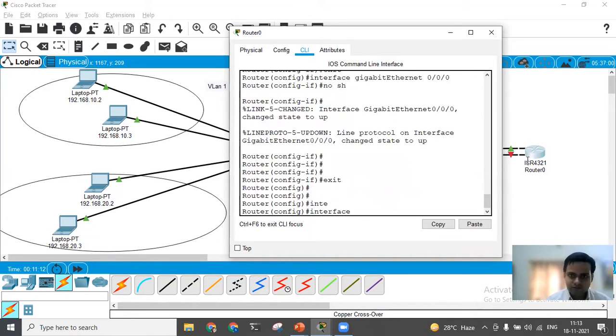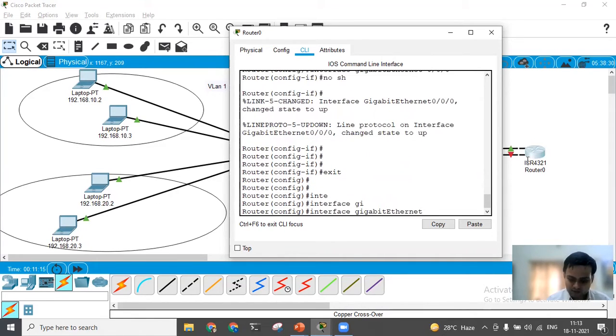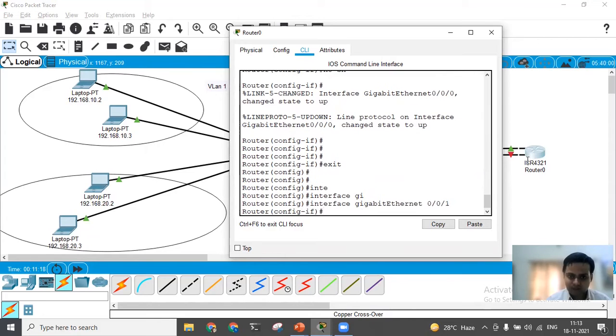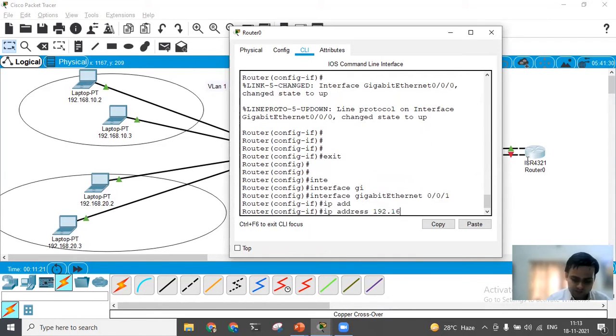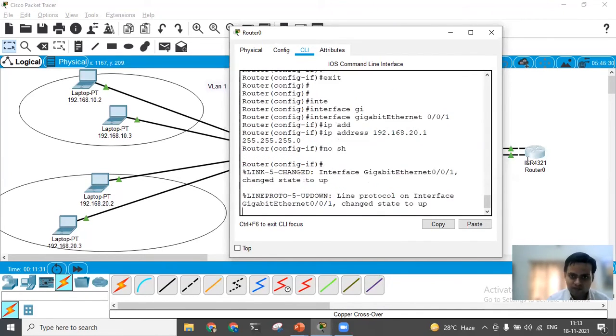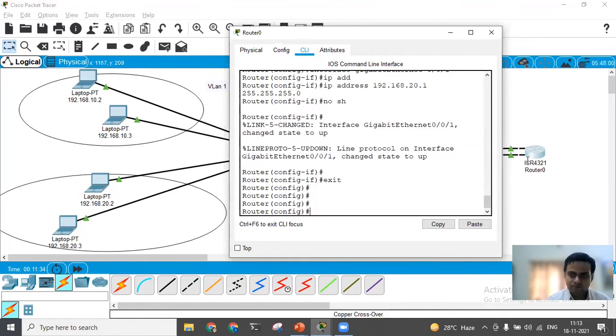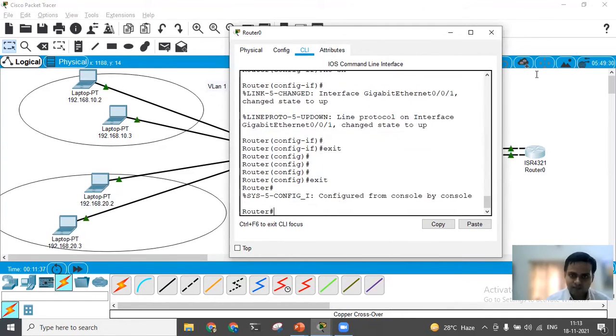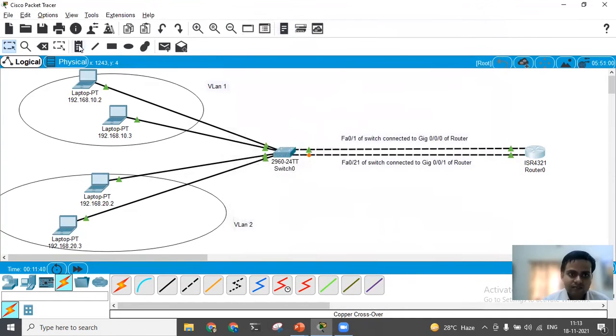Now I need to go to interface GigabitEthernet 0/0/1 and add the IP address 192.168.20.1 255.255.255.0. After I give the no shut command, exit. So I just mentioned the IP addresses that I gave here: 192.168.10.1 and 192.168.20.1. These are the IP addresses that I gave here.